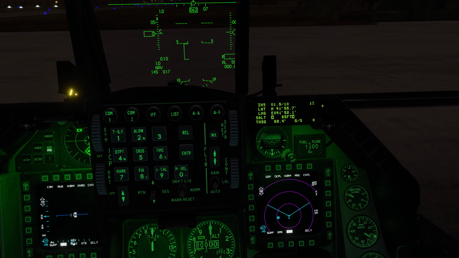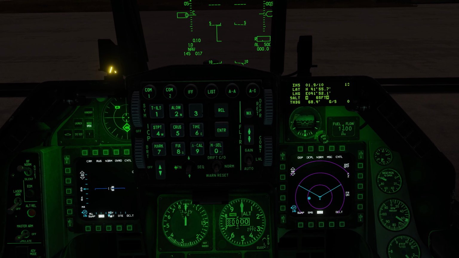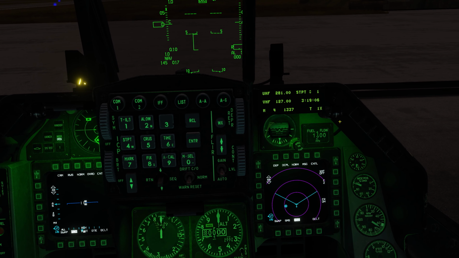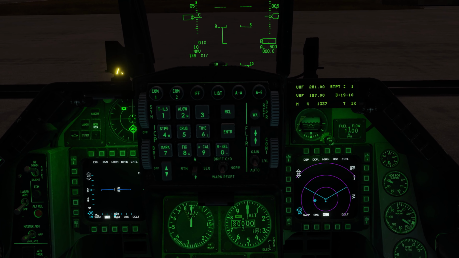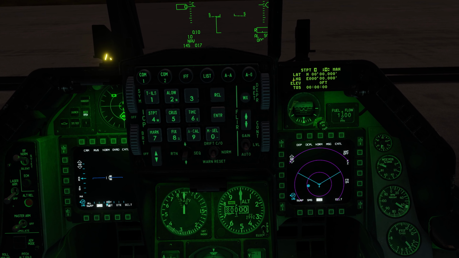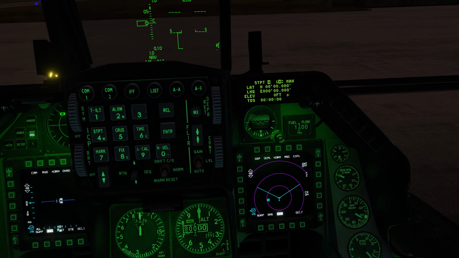So what we need to do in order to set our own waypoints, first thing is we're going to come over here to our dauber and go to the return, which brings us to the main CNI page. Okay, so now that we're on the CNI page, we're going to go ahead and now press steer point again, which brings us to the same page, but notice the latitude and longitude and everything is now zeroed out.